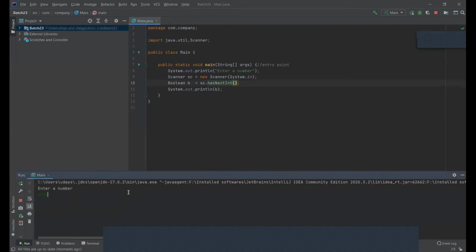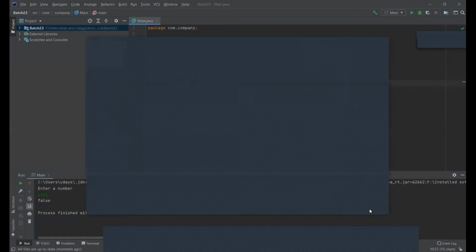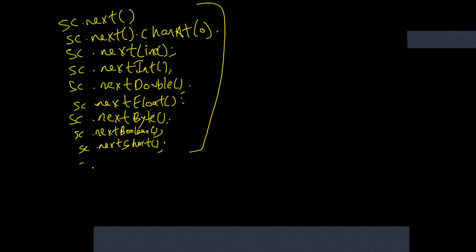So again, I'll write Uday. You can see I'm getting false. Uday is a string. It's not an int. So this basically returns whether there is any int or not. That's it. Okay. So don't stress yourself much on this. I'm just saying that there are multiple things present. So you just need to give attention to these things, but not focus, right?